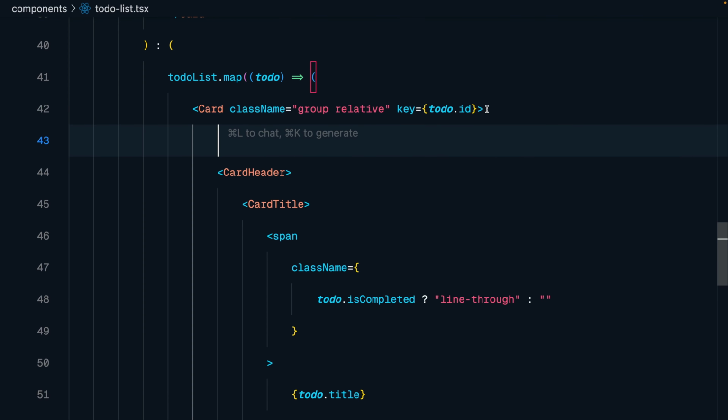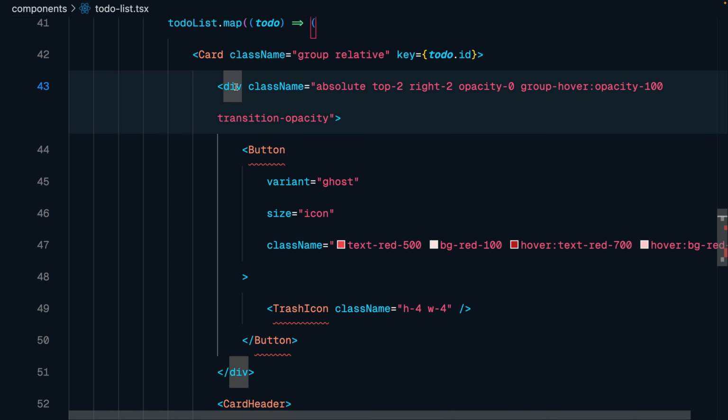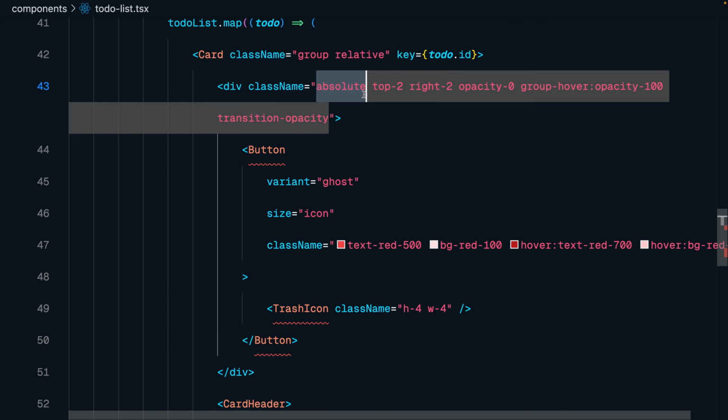Above this card header, I'm simply going to add this div, which has this absolute positioning with a top and right value of 2.